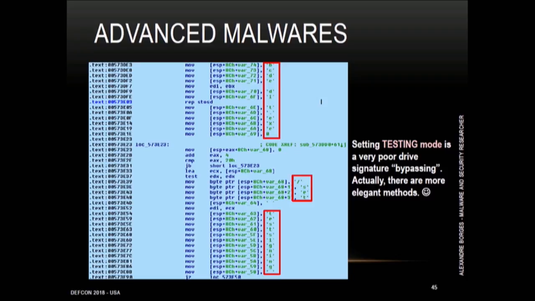Here, we have a real case about a banker Trojan, where the malware puts Windows in test mode. In this case, the goal is to force, in the near future, the loading of an unsigned malicious driver.